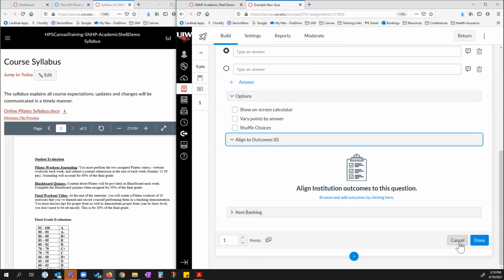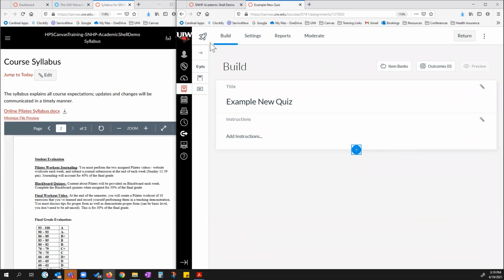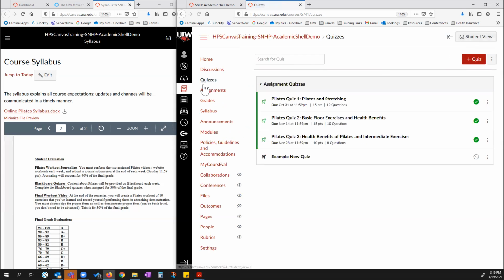So I'm going to choose cancel because I'm not actually going to finish this out. And I'm going to choose to return to my quizzes area in my course. I'm actually going to delete this because I'm not going to be using it. She's got 3, they're from classic quizzes.